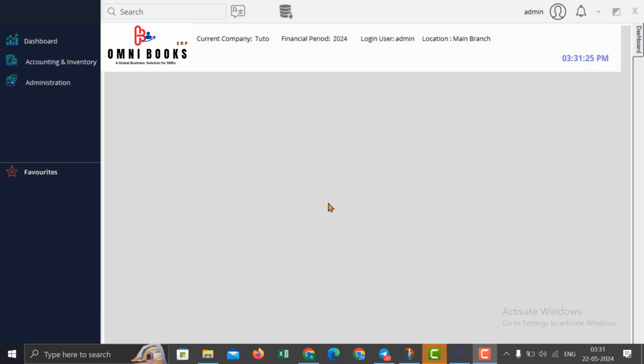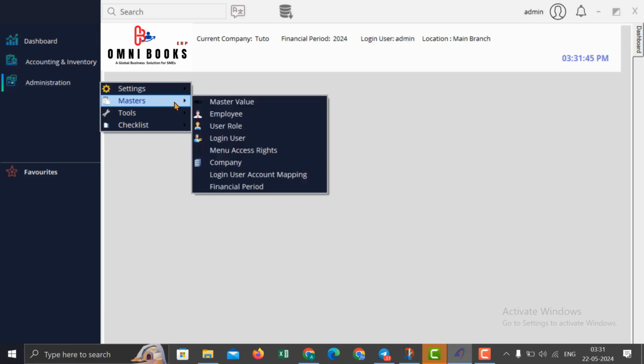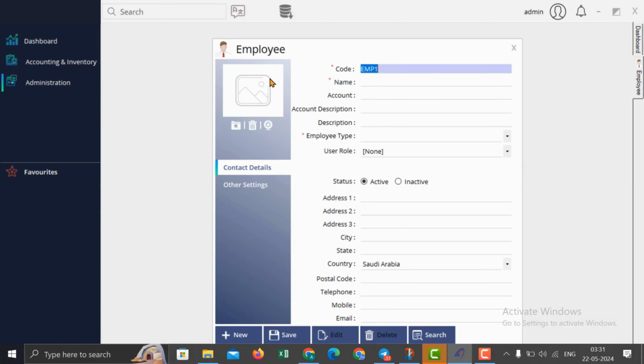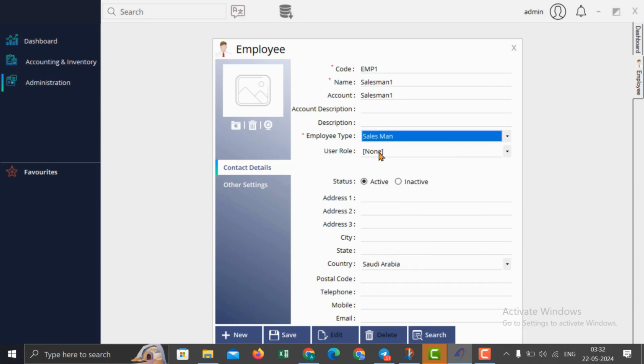So if you want more users, so if you want to create different users based on the activity they're doing in ERP, you just need to create it under administration, masters, employee. So here you can create your new employees. For example, I need to create a salesperson. Let's say salesman 1, and I have to select employee type, of course. So select salesman here.